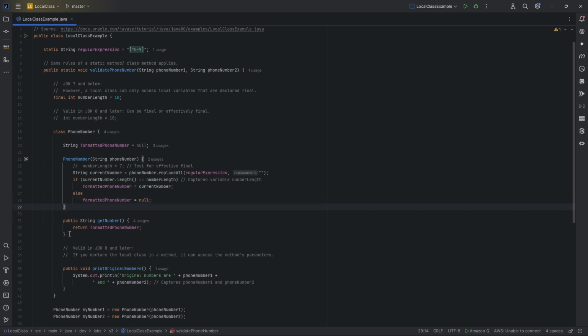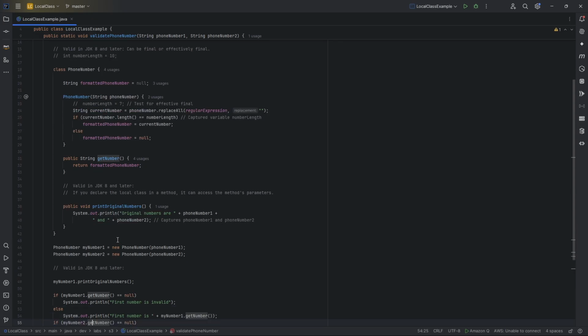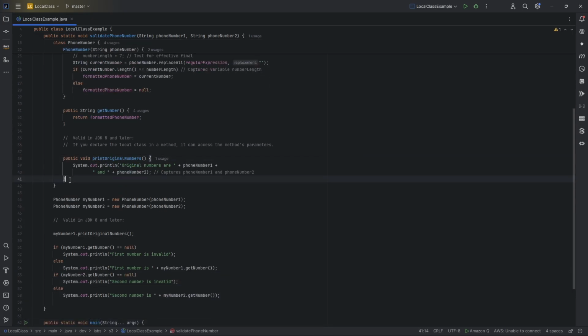Then we proceed on outside of our constructor. What we do is we work with this getNumber method, and it is returning that phone number. Then after that, we can print. In case you got lost in the flow, we are still inside our local class. After that, in this print original numbers, we are saying that these are our original numbers. We just want to show 1 and 2, what numbers were passed as arguments in our constructor. And then now we are outside of the local class. Back to the method. So we're inside now the body of the method.